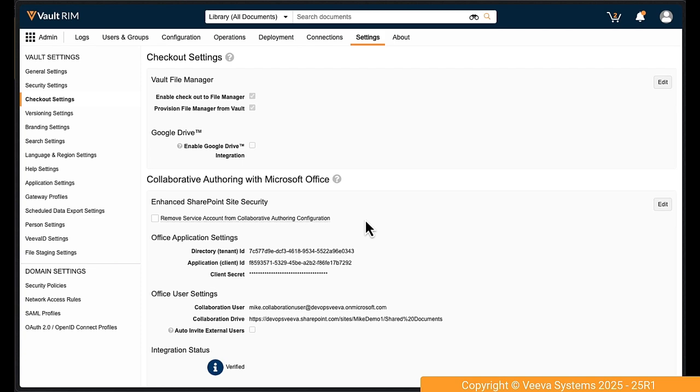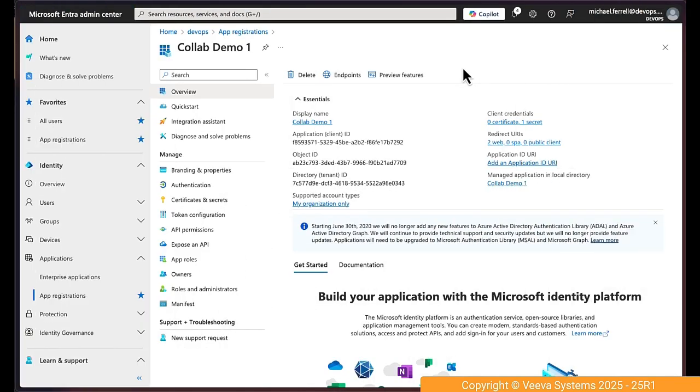But before we do that in Vault, there are updates that we need to make on the Microsoft side. And so we'll walk through that here today. So first, there are a few updates that we need to make to the API permissions to our existing app registration. So here I'm on my app registration within Entra Admin Center.